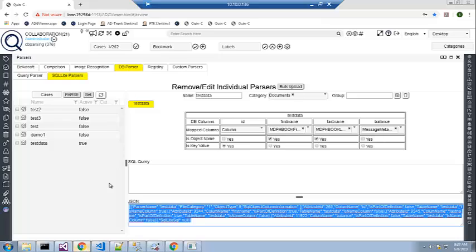But what's special about these parsers is that they can be run against an entire case or against a certain number of objects, whatever your filter is at the time. So let me show you how that works.